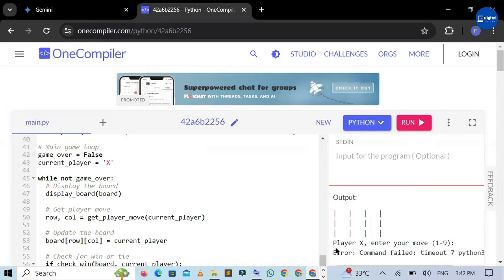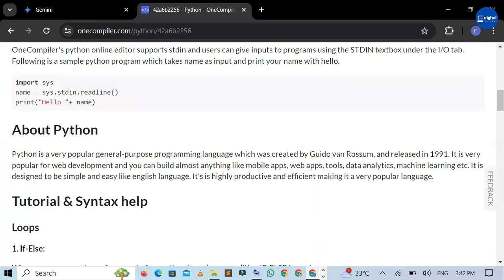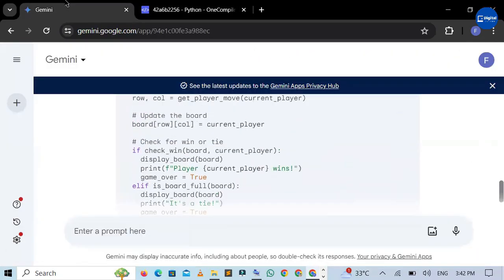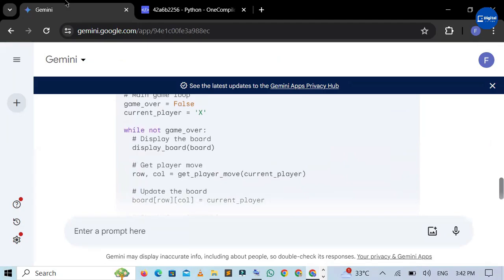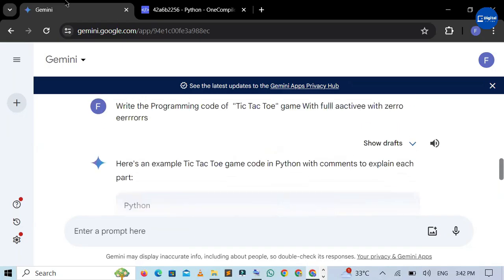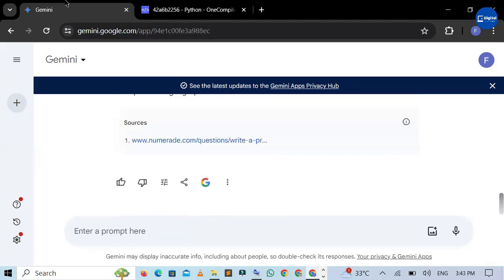So now you can check: Player X, enter your move from 1 to 9. This game is incomplete. If you want to add more sections, you can tell him to please correct it, and you can add more features. You can easily develop a game through AI and an AI chatbot. Now you can check this. He can write all the code which you want.